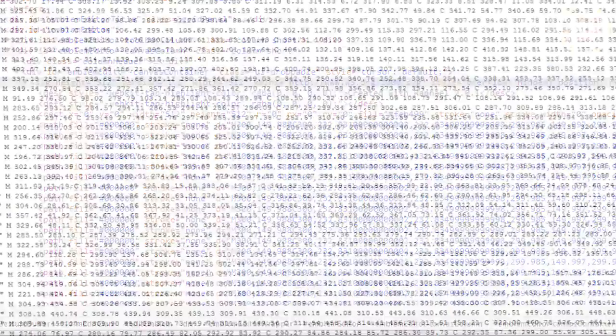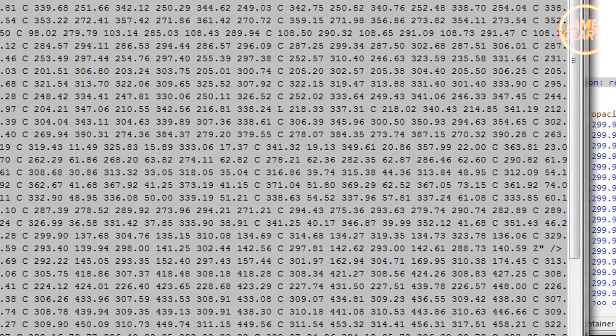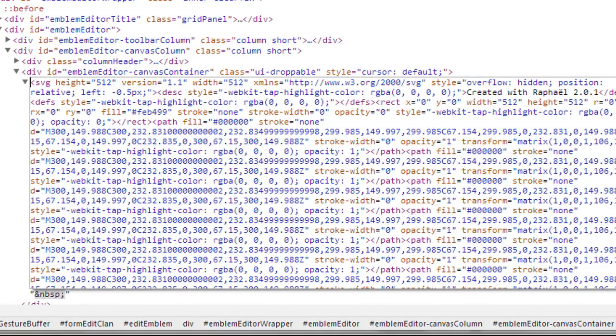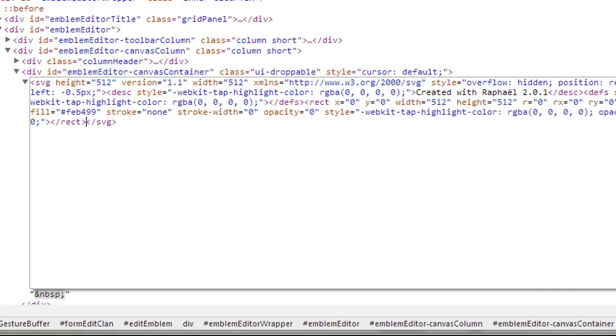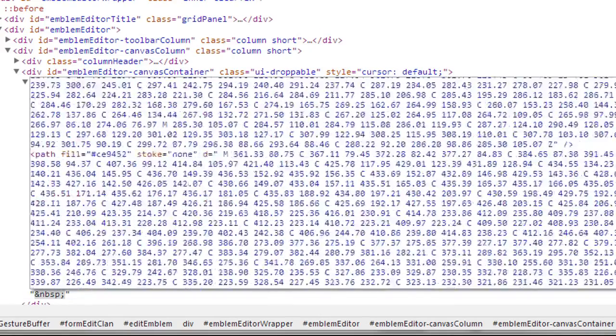If we open up our Notepad++ again, we can just hit Control A and Control C, or right click and copy, to copy everything over in Notepad++. We're going to want to look over here and we'll see defs rect, and it'll have a bunch of stuff in there. Right where the rect ends and path starts, you'll see 2 greater and less than symbols. Right in between those, put your cursor, highlight everything down over to the beginning of SVG, and just delete all of that. You can right click and paste, or Control V, and paste your Notepad++ contents in there.